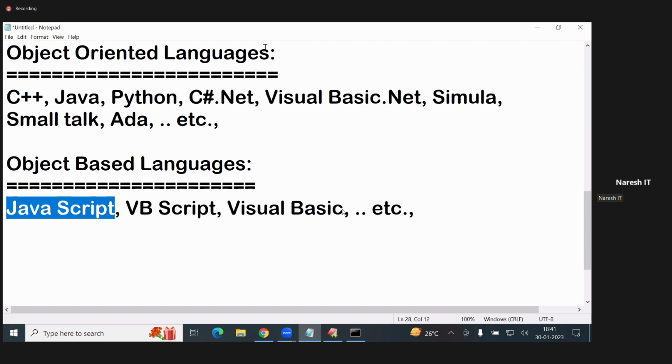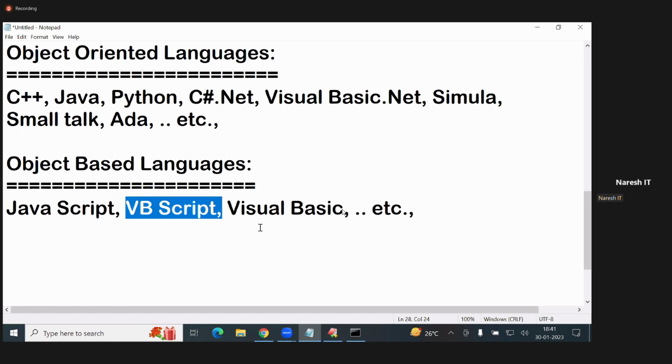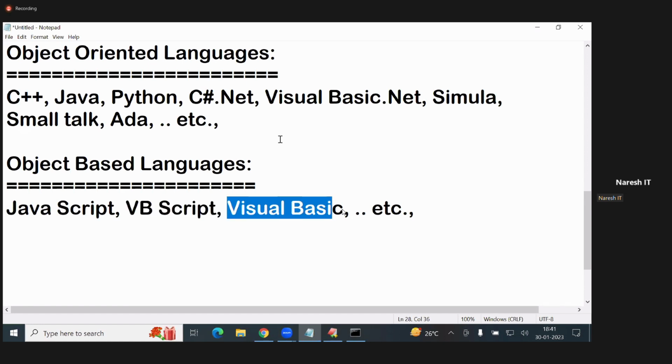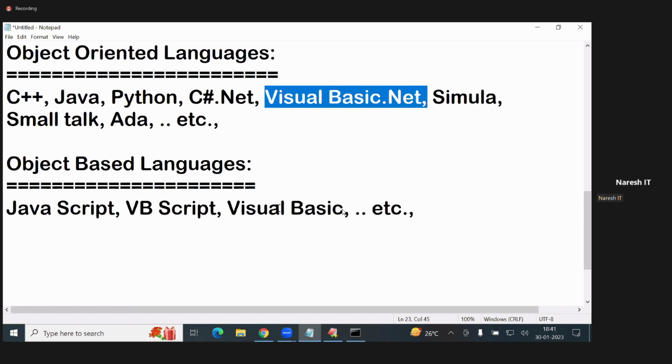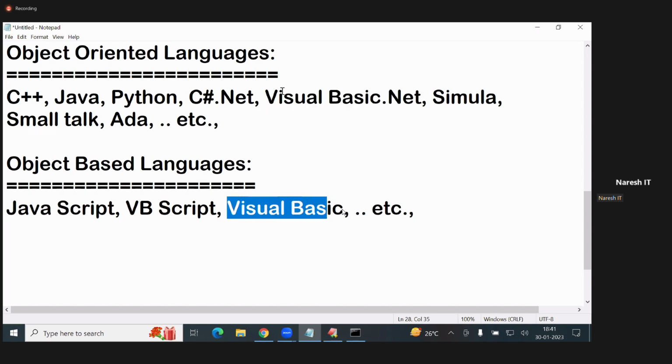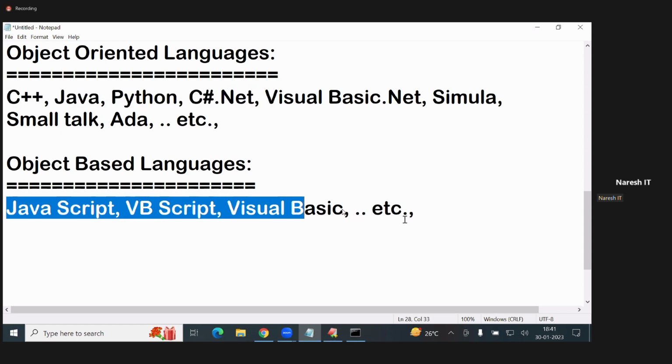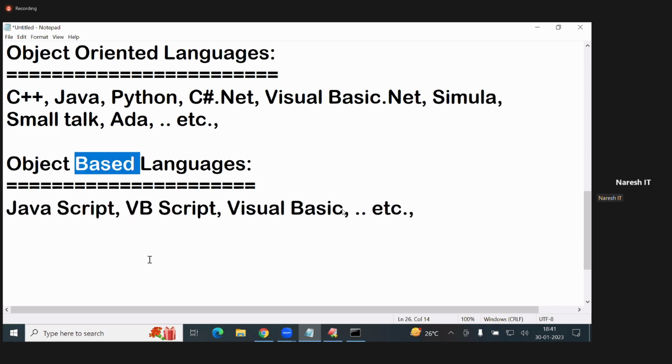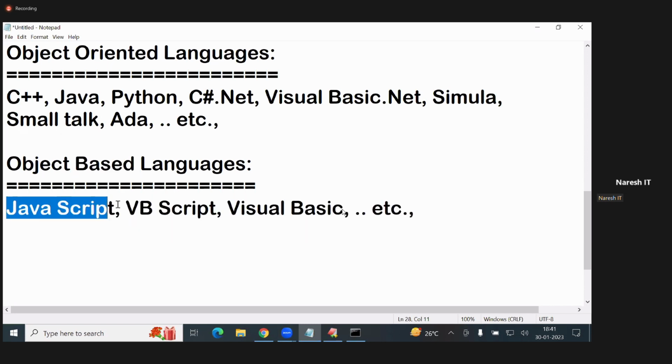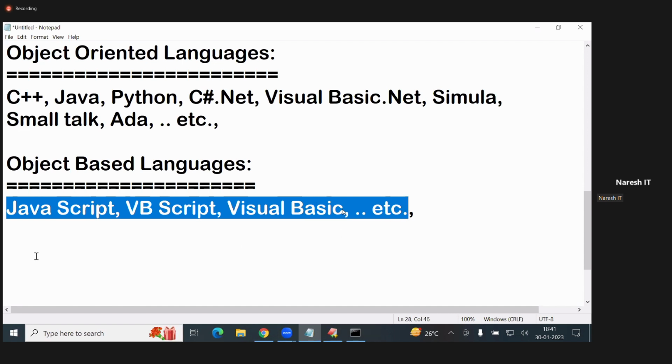JavaScript is not a part of Java. It is also one language. VBScript is also one language. Visual Basic is one language. Visual Basic .NET is the latest .NET version, but it is based; it is not oriented. So these languages are based languages. JavaScript is not a part of Java, it is one separate language. These languages do not support inheritance and runtime polymorphism.